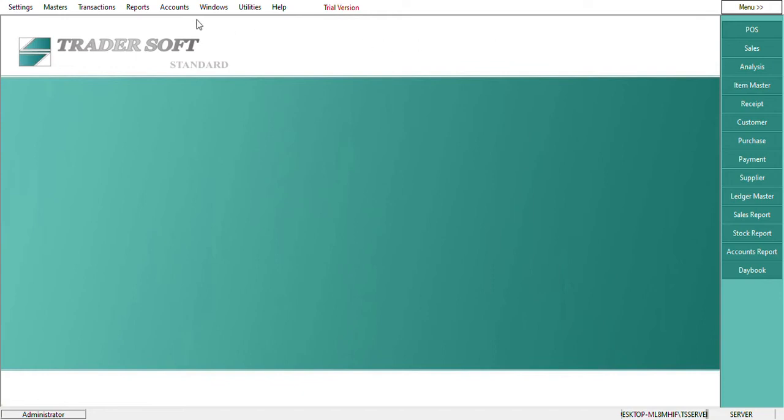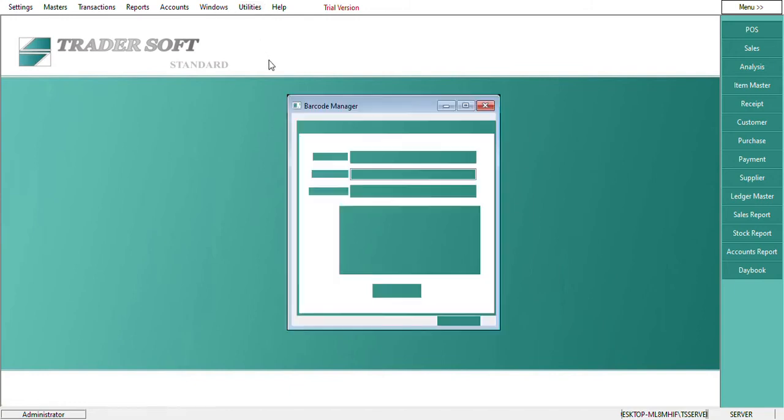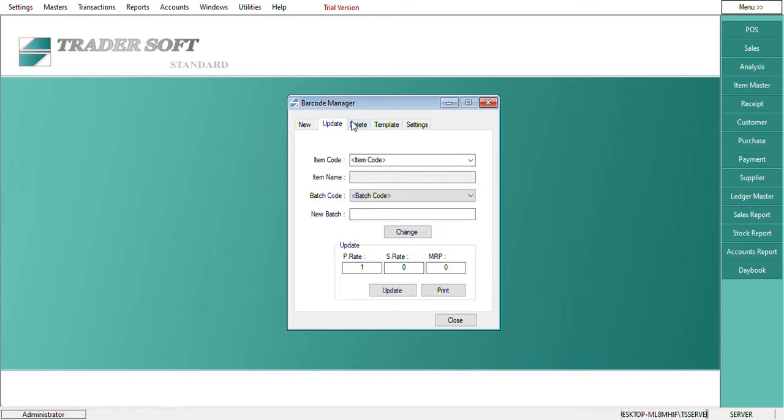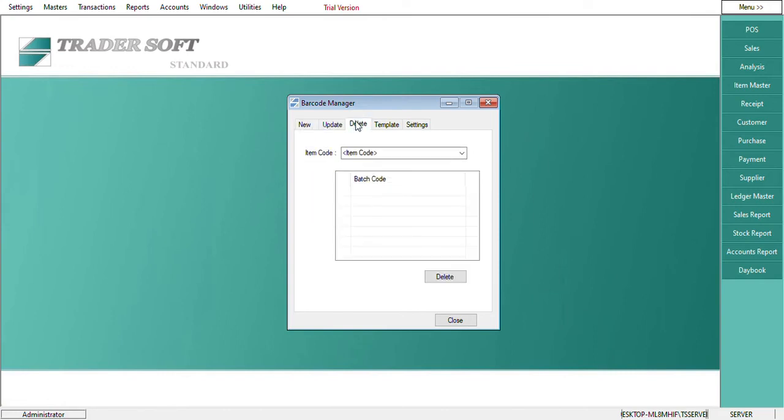Okay, let's discuss how to manage barcode. Click on utilities, click on barcode manager, then barcode manager window will appear. You can create a new barcode manually or update existing barcode. You can create a new barcode here or update the existing barcode, or you can delete the current barcode here.